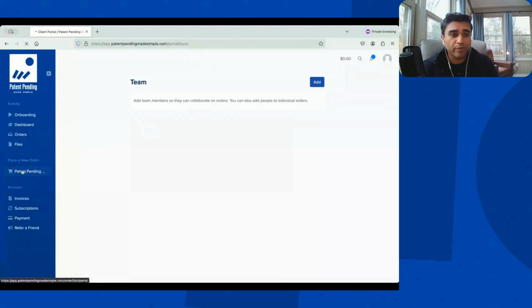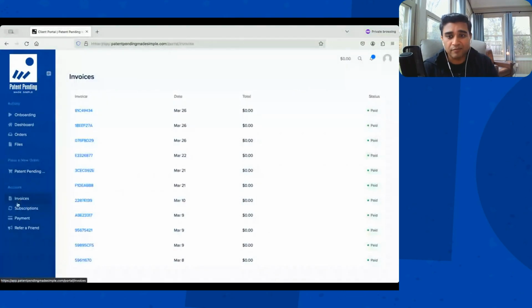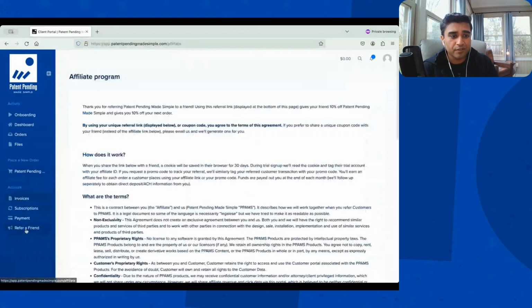There's a place new order button if you wanted to place a new order, have another invention that you want to work with. There's the invoices tab here on the left menu bar, so you can download a receipt if you wanted to. And then there's a refer a friend program or an affiliate program that we have.